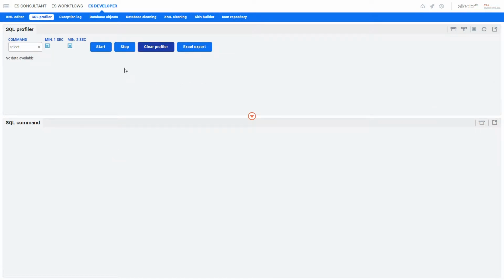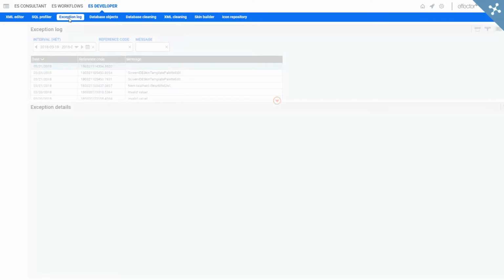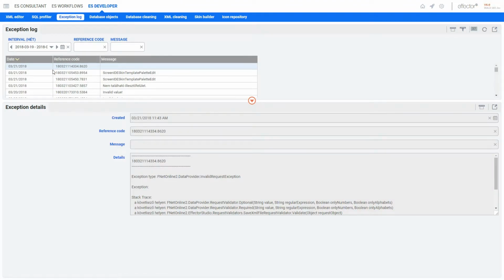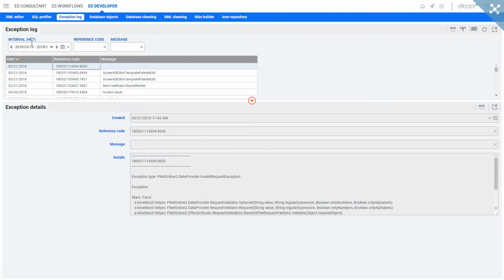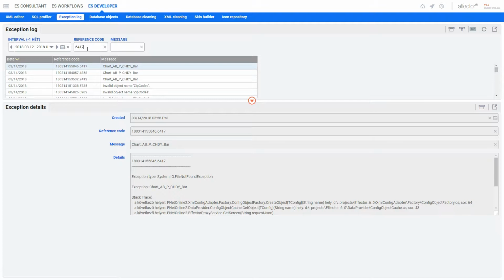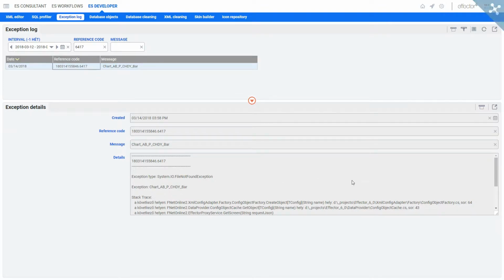The Excel export allows you to save the log as a XLSX or CSV file, and the Clear button deletes your current log. The Exception Log allows you to view the exception log files stored in the application. You can search them by time of occurrence, reference code and message. This helps you investigate bugs or unwanted features. Moving on.